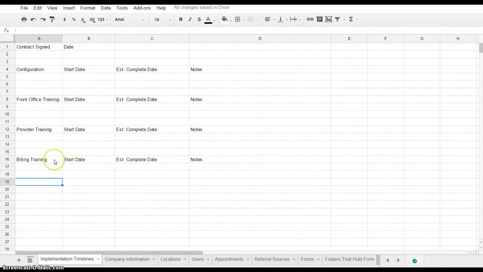For those organizations that are using the billing module, this is going to be the most exhaustive as far as training goes. It's going to be broken down into 3 different sessions, and we'll either work with your biller or with your outsourced billing company, whichever is the situation with your company.